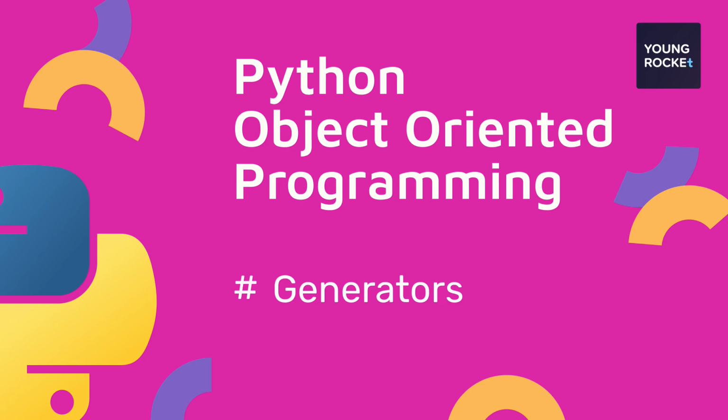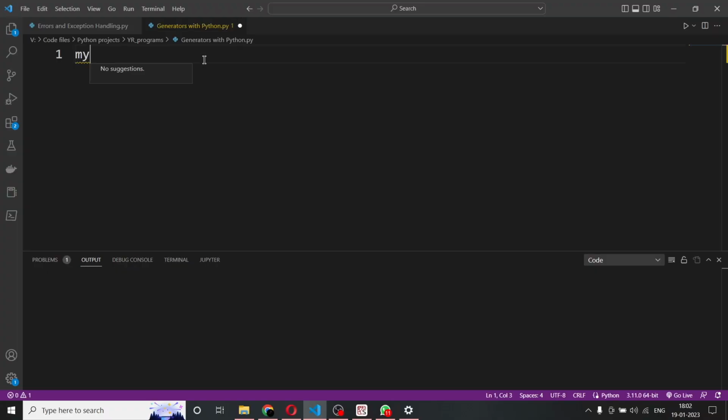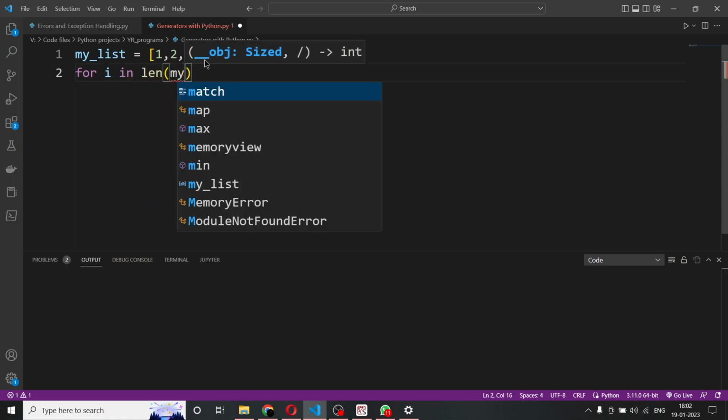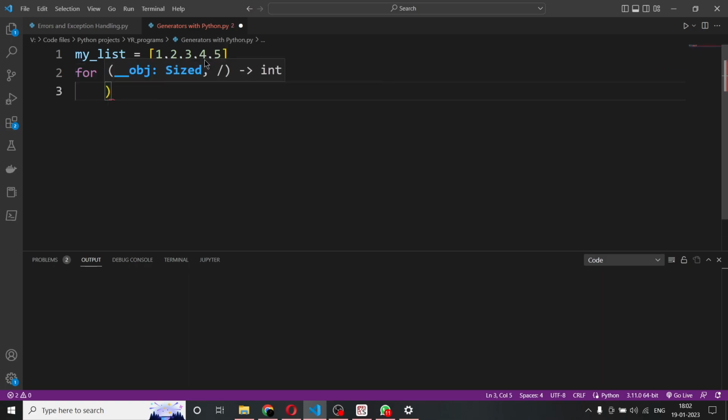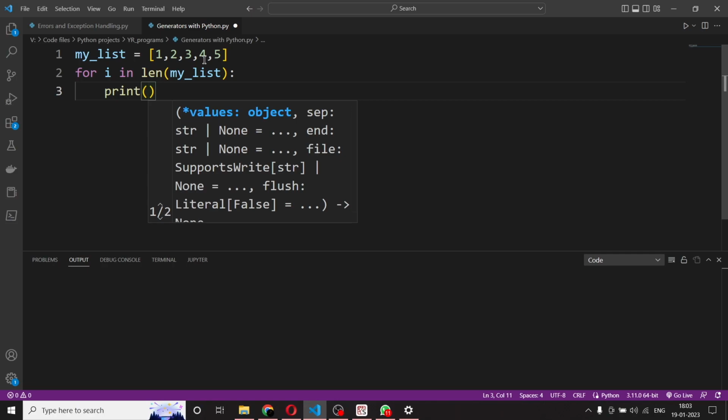To understand further and to get into practical examples, let's say I have a list. Say my list is equal to 1 2 3 4 5, and I have to display all of them. So what will I do? For i in len of my list, inside this I would give my print statement, print of i, that is my list of i.